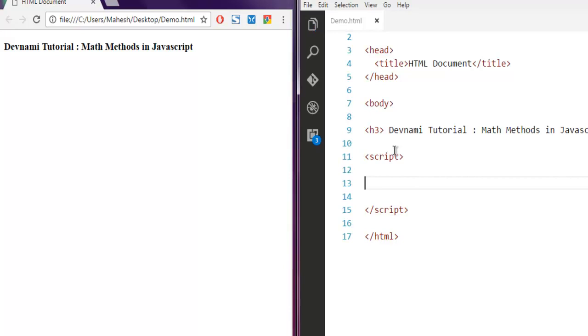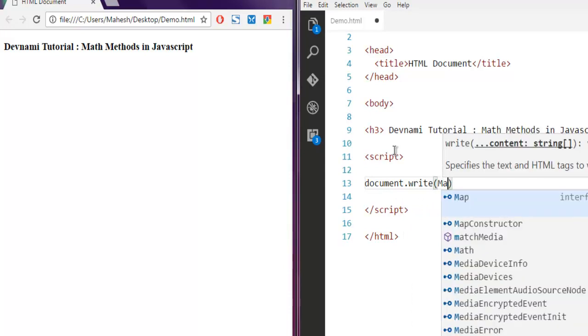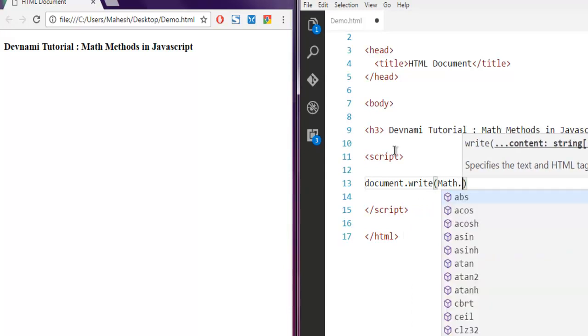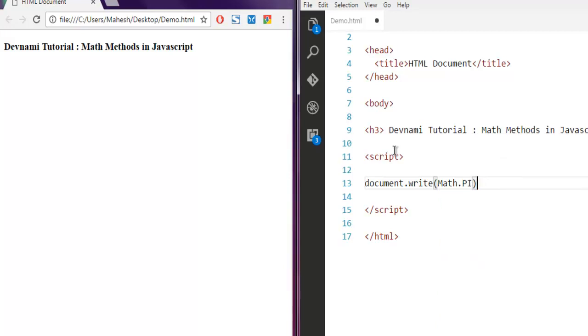Now what I'm going to do is use document.write, and inside that I'm going to use Math, and then let's say I want to get the value of pi, and I'm going to type in Math.PI. Now if I execute this in the browser, it should show me the value of pi. 3.1415926. That's the value of pi.